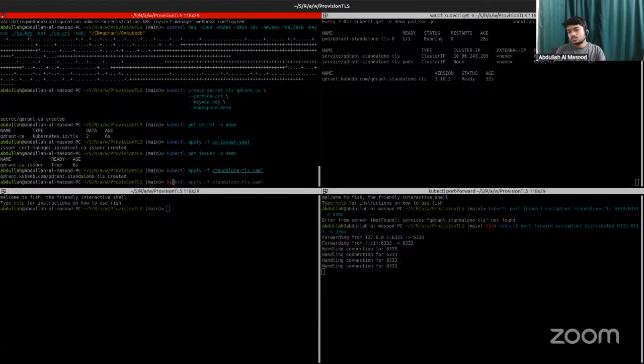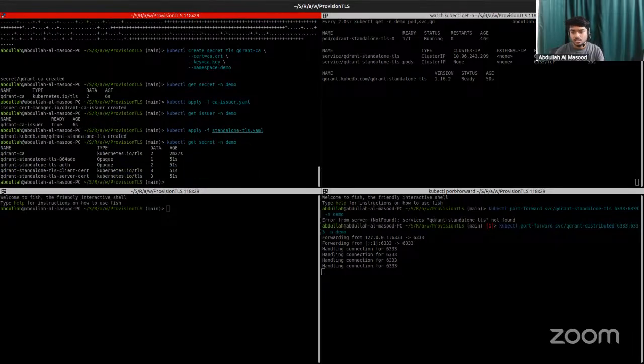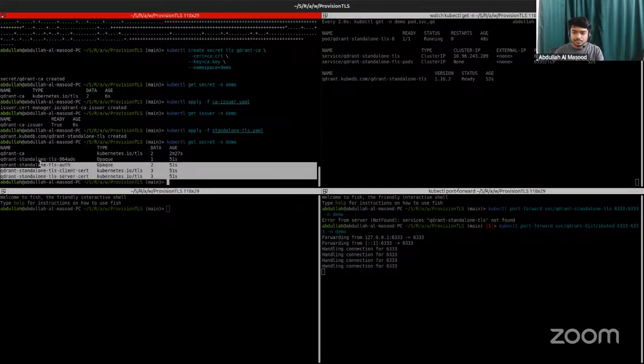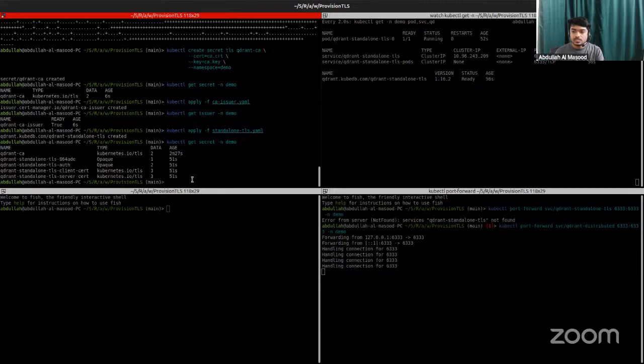So let's check the secrets. The secrets that contain the CA certificates and key are generated. Here we can see the TLS client cert and server cert.